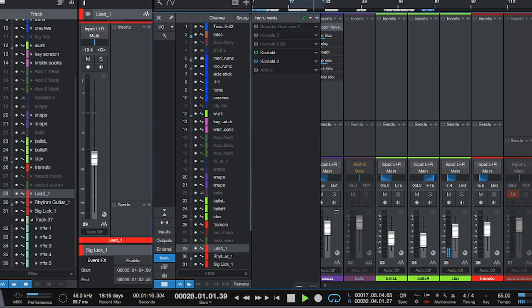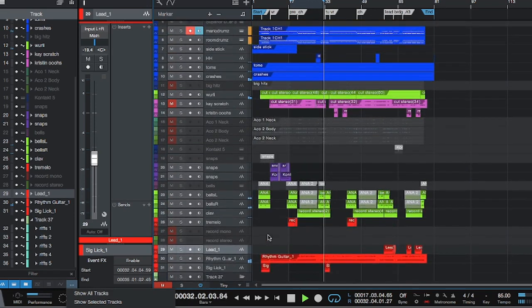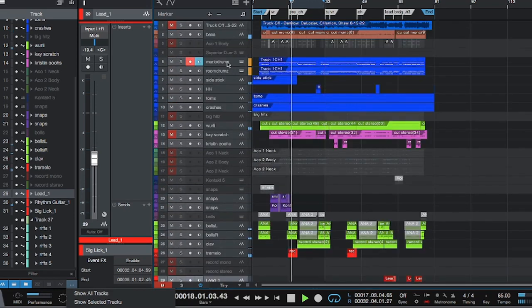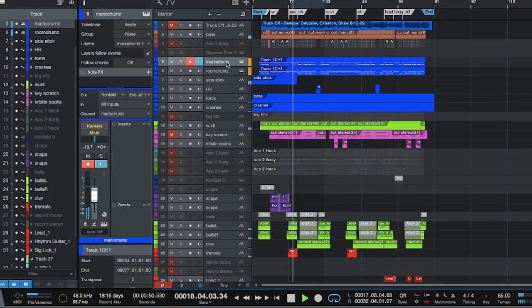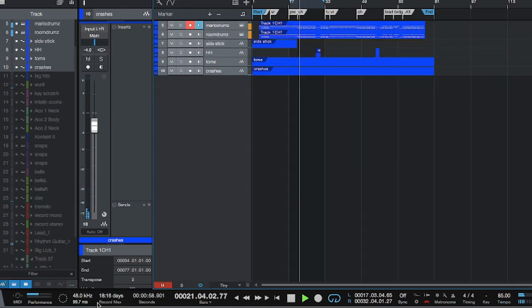This is actually a production that I'm working on for a client called Steel Ivory. So, show all tracks. Now let's talk about show selected tracks. Let's say, for instance, you have all of your drum tracks selected. So let's just say these are the drum tracks. Now, if we click on Show Selected, it's only going to show those tracks.